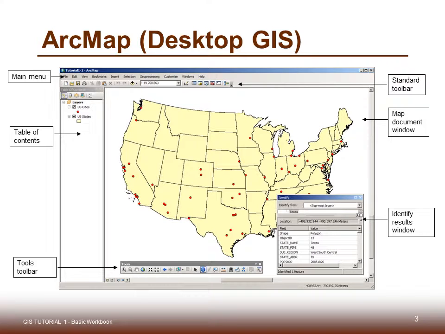The identify tool allows you to identify data about particular features or points or lines or polygons on this map, and that would bring up information about it, such as the example here in the identify results window. This shows you that someone has clicked the identify tool on a particular polygon, and this particular one is from the state layer. So this shows you information about Texas. It's a polygon. What is its ID, its state name, and so on, and it's shown there in the Identify Results window.